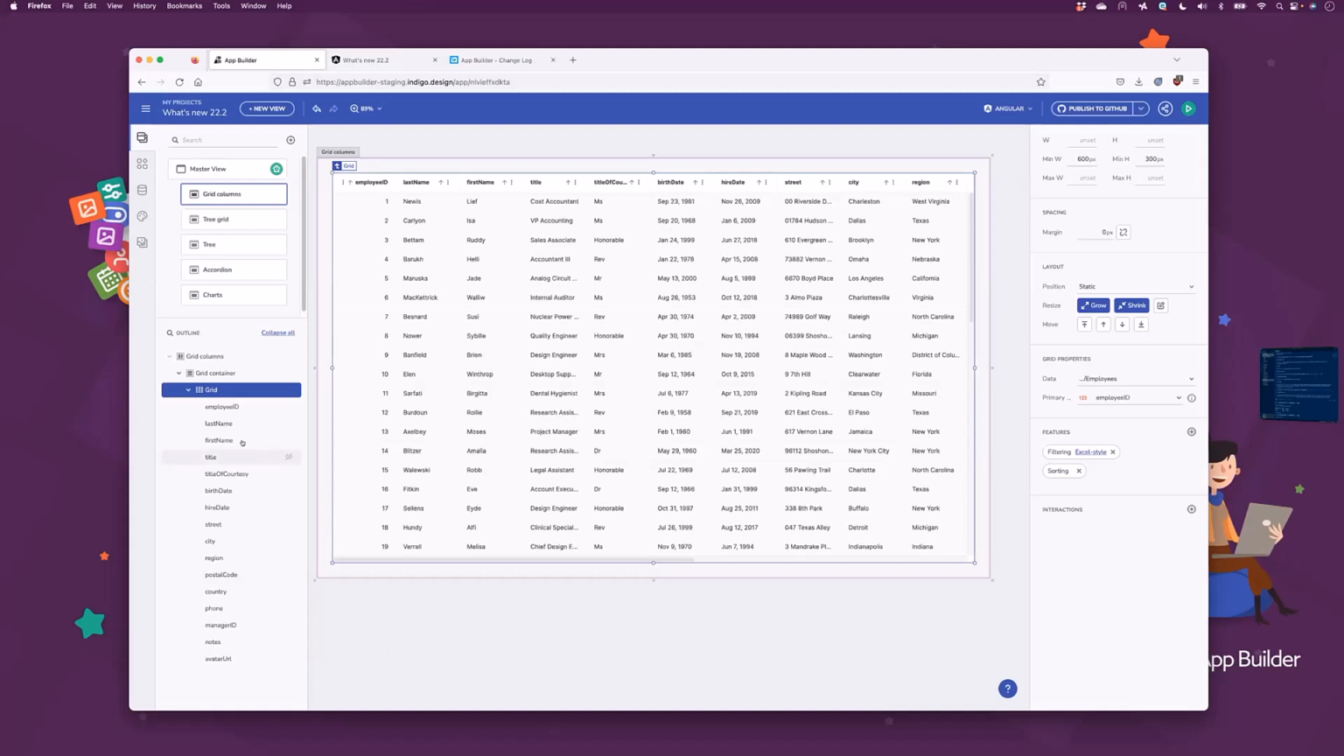Now what it allows us to do is you can see here in the outline, it shows all the columns which are bound to this particular grid. In this case, I'm bound to a mock data source, or a sample data source we have in App Builder called employees. And it has a lot of columns. And sometimes I don't want to show all the columns.